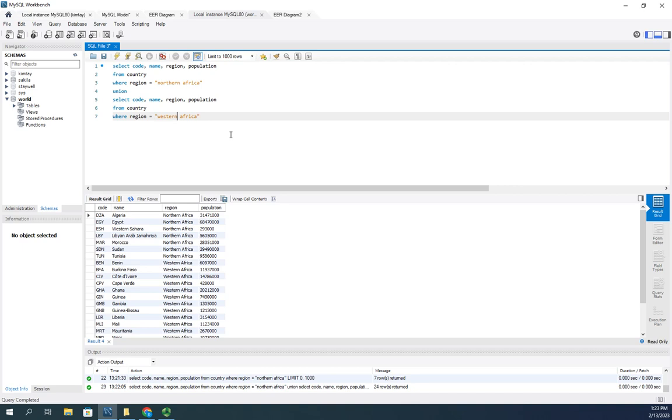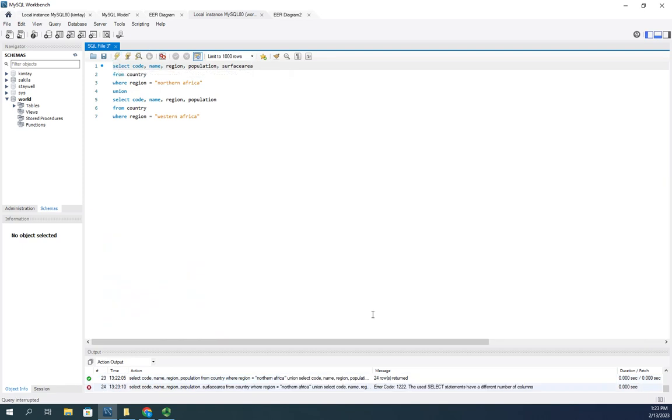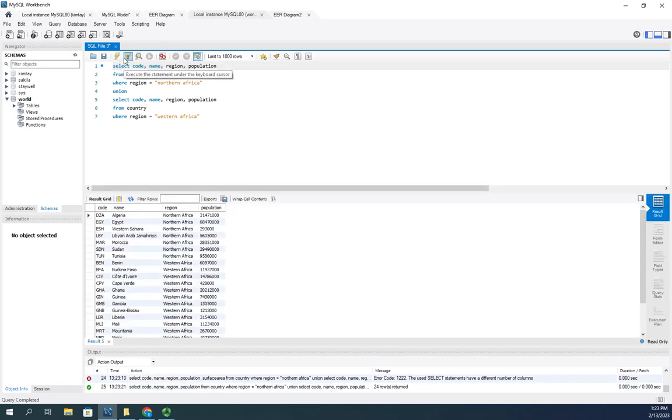Now, one thing to be aware of, let me do surface area here. If you try to do different numbers of columns, it will error out. And here's your code. The select statements have different numbers of columns. So you take that back off and it will work just fine. So that's really kind of the only thing that will keep a union operator from working.